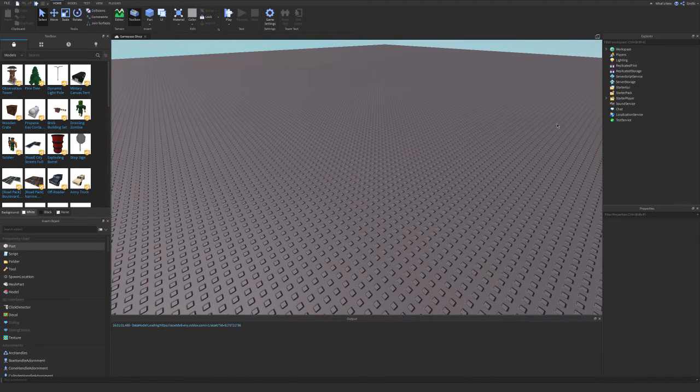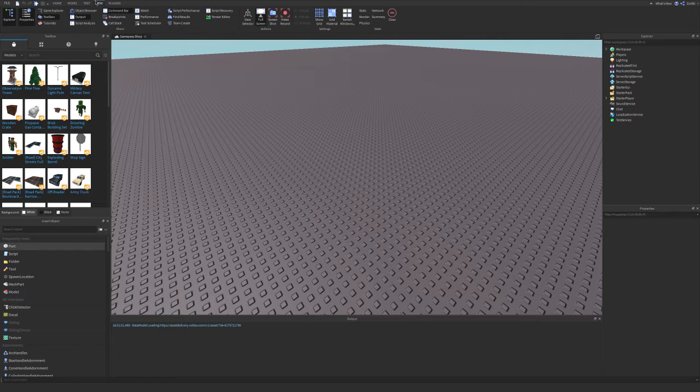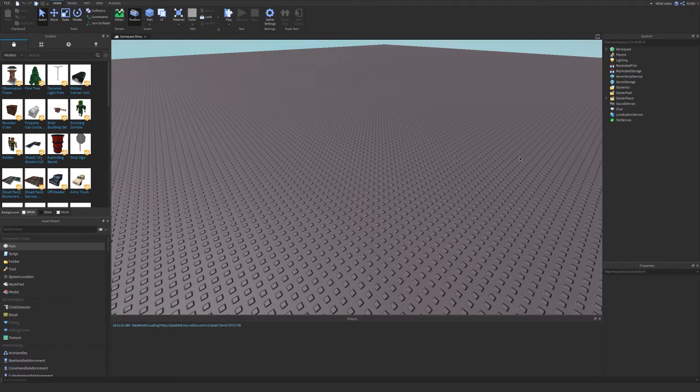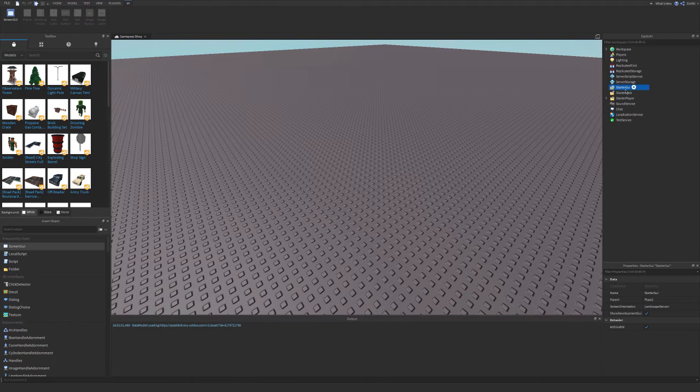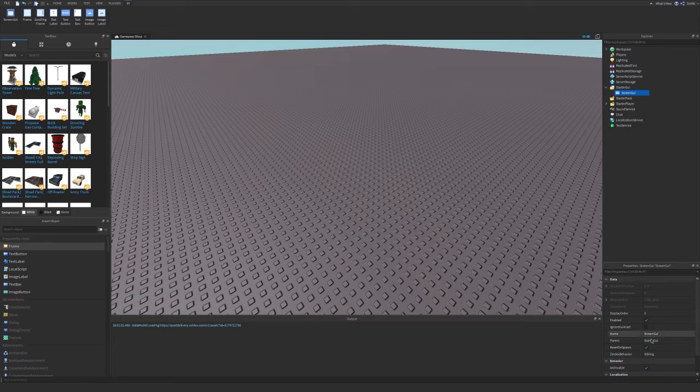First of all, go and open the Explorer by clicking View and then open the Explorer and the Properties tab. Then click the Start a GUI and click the plus and insert a screen GUI. And now inside here you can insert a frame.